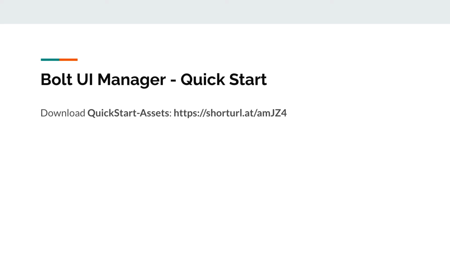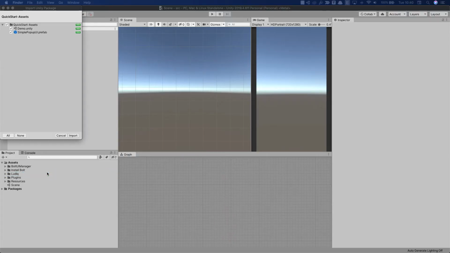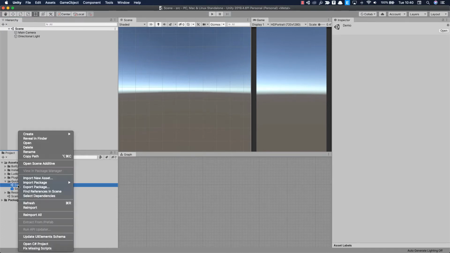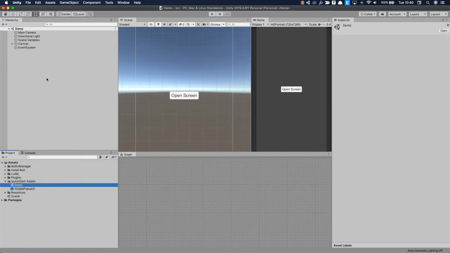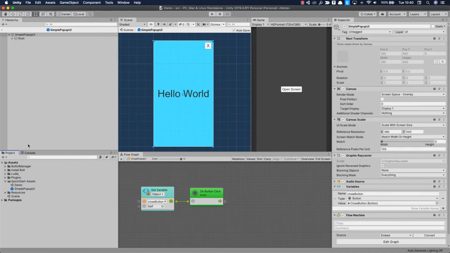Let's get started. First, let's download the Bolt UI Quick Start asset here, see the link in the video description, and import it. Open the demo scene. We have an Open Screen button here with an embed macro, and we also have a simple pop-up UI prefab with an embed macro.